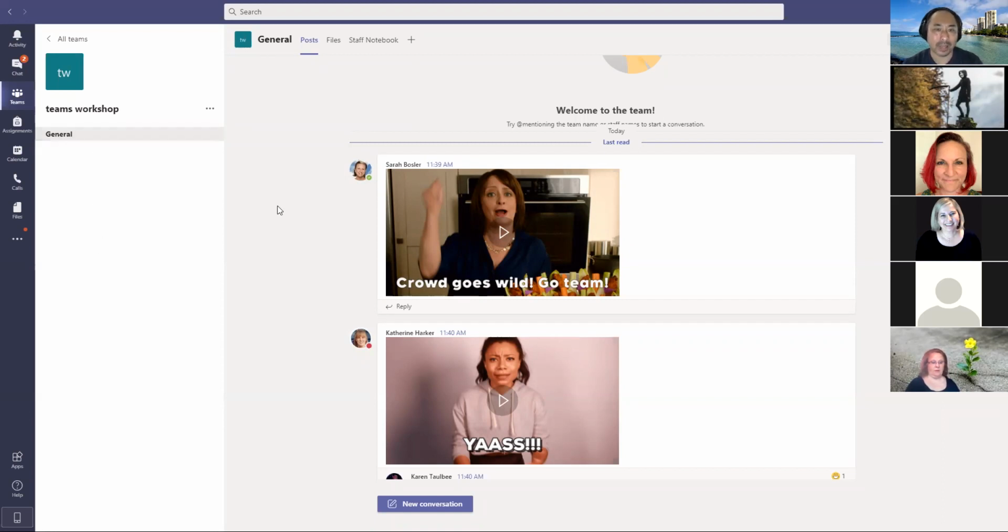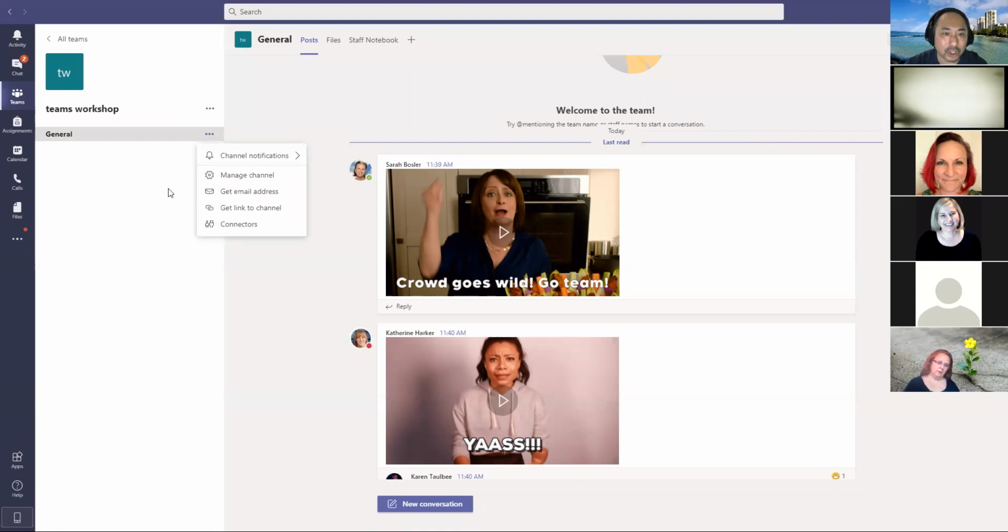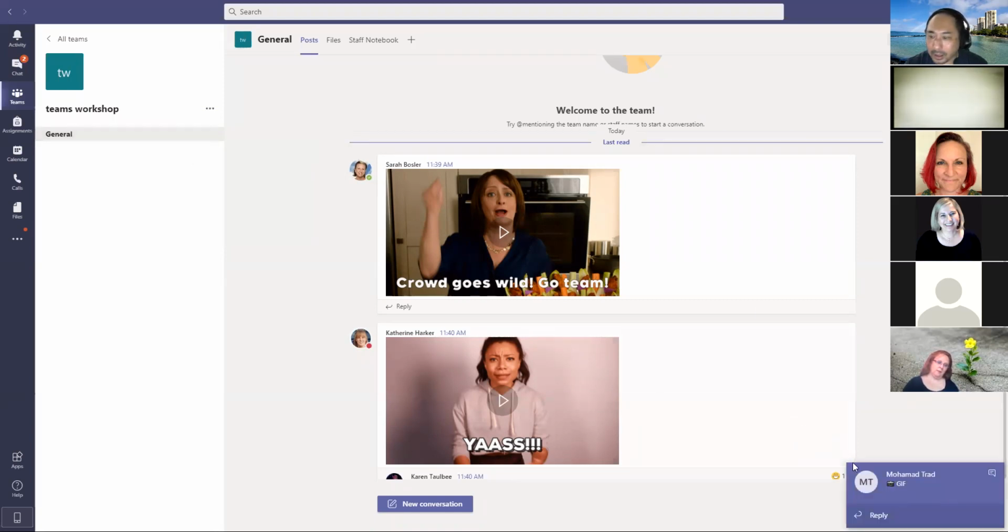So general is everybody who is invited into this team. And as you create these subcategories, you can divvy out certain people depending on what they're going to be doing within the team. And you can start adding these different channels into there.